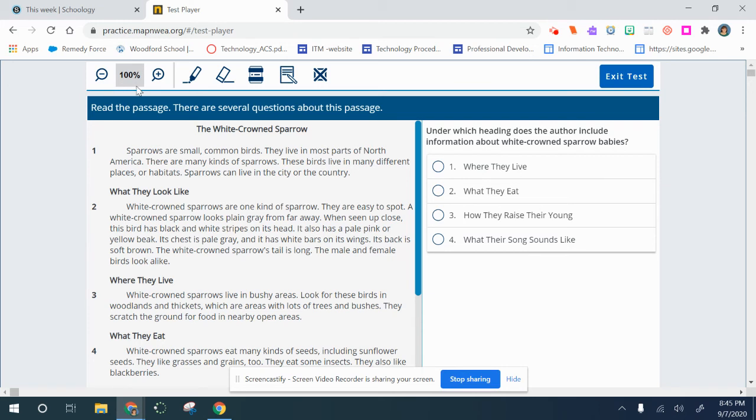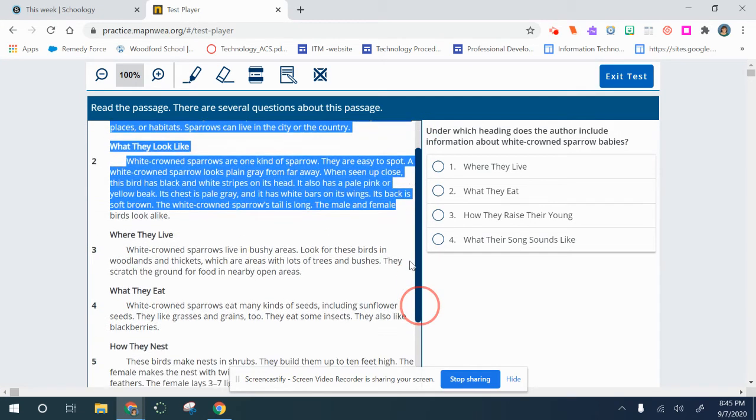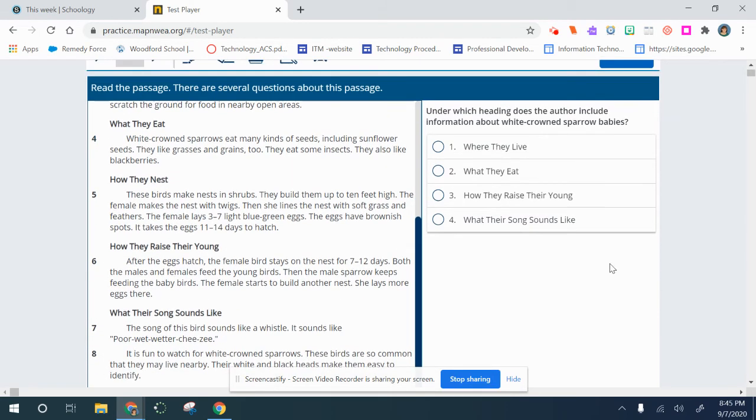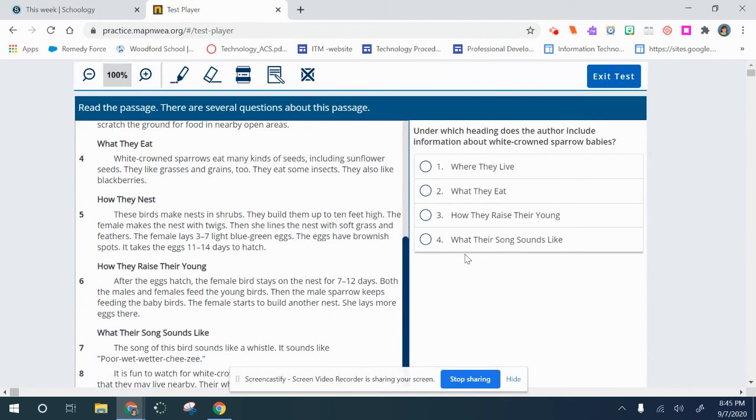And you'll see most of the same tools on the top. You've got your zoom, your highlighter, your eraser, your line reader, your notes, and your strikeouts. When you have a long passage, you will have this scroll. Make sure you scroll down and read the whole passage. You also have to scroll down to see the bottom. So this says question 1, just like we saw in math. Read all of it and make sure you understand.